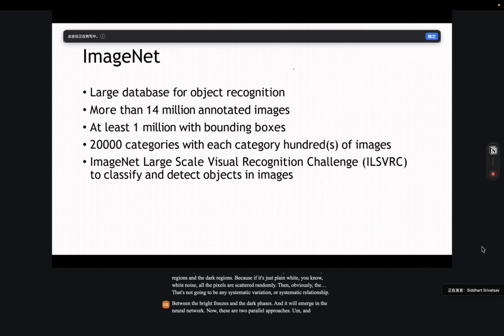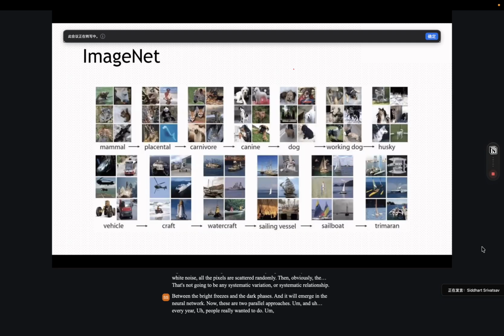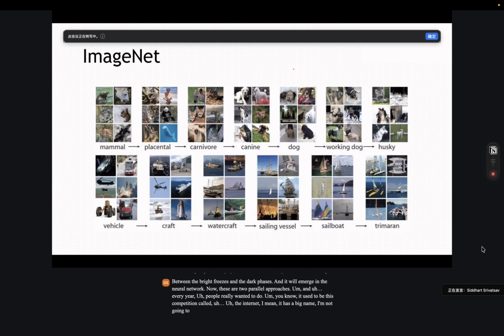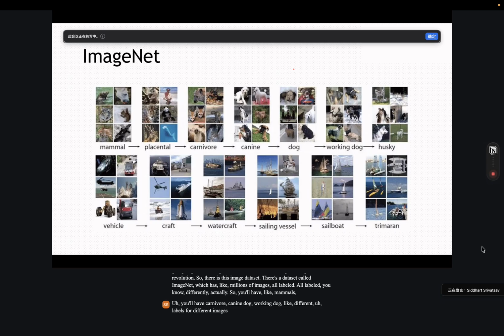And every year, people really wanted to compete. There used to be this competition called ImageNet. I mean, it has a big name, but I'm not going to go into it. International something for images, computer vision. There is a data set called ImageNet, which has millions of images, all labeled differently. So you'll have mammals, you'll have carnivore, canine, dog, working dog, different labels for different images.